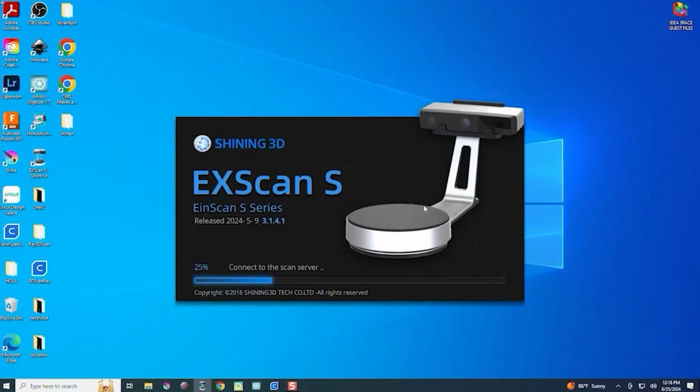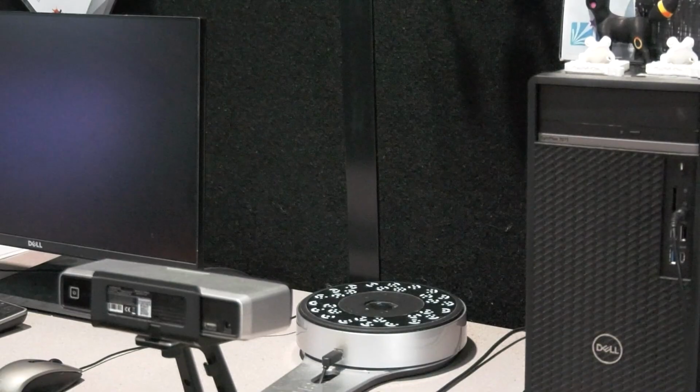In this video tutorial, you will learn the basics of using the EinScan SP 3D scanner, the basics of using the software, and how to create your first completed 3D scan. Let's start now with identifying parts of the 3D scanner and their functions.